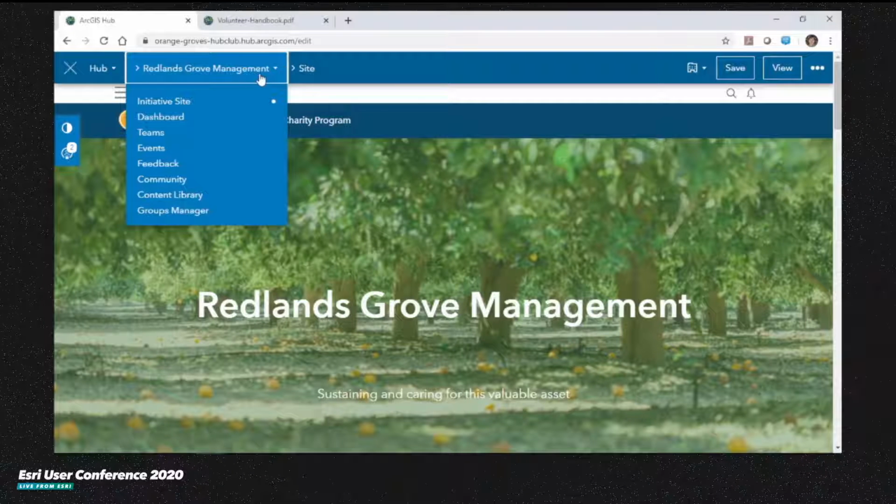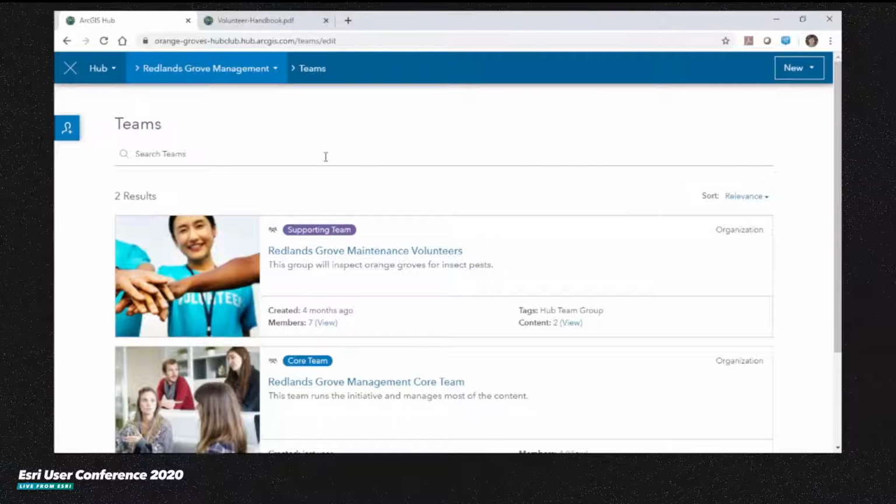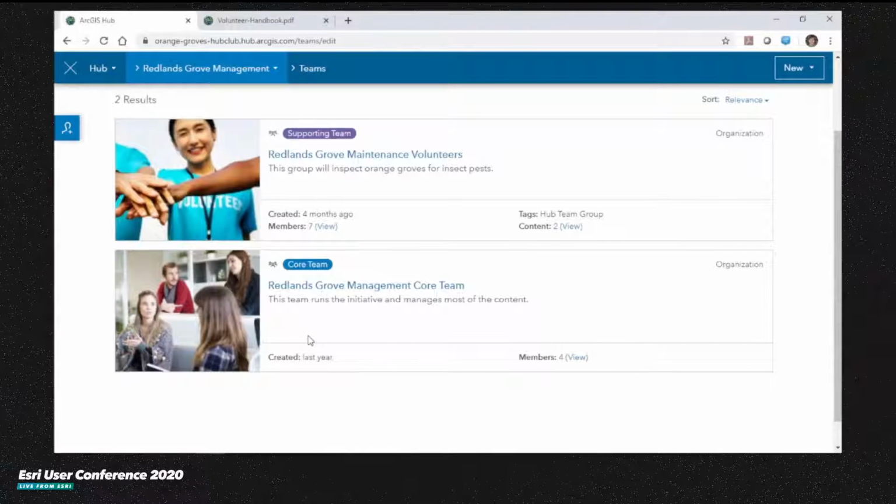So in our drop-down menu for this initiative, you see some of the things we've already covered, but right now I'm going to focus on the teams aspect. And here are the teams for this initiative. As you can see, I have a core team, the Redlands Grove Management Core Team, which creates the content in the initiative and runs the initiative. And you can see I've created a supporting team for my volunteers who will inspect the groves.